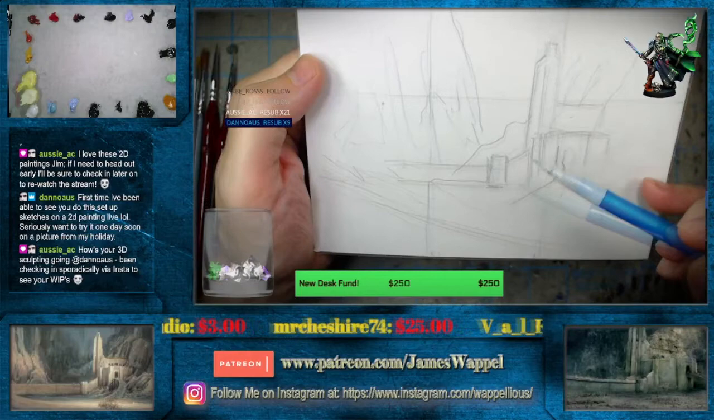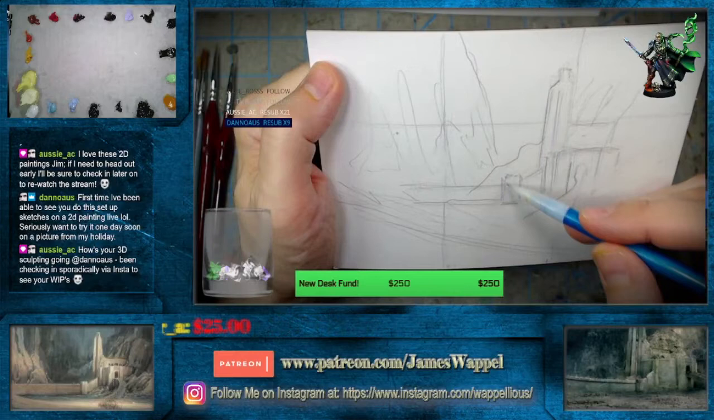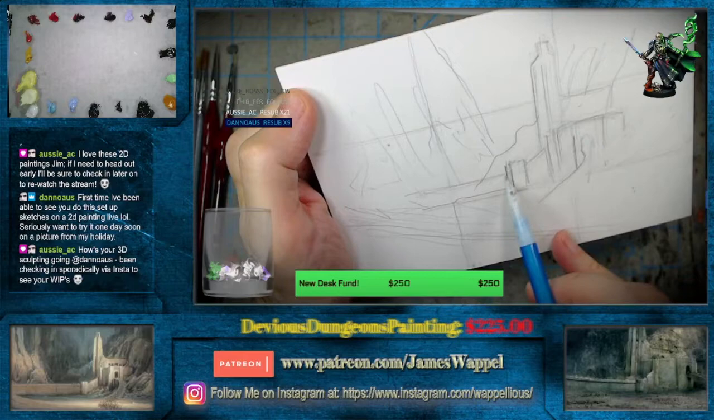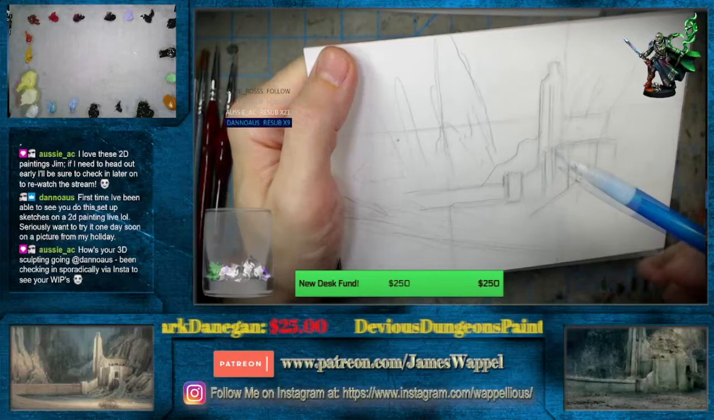Actually, Dano's been doing some really nifty 3D sculpting. Dano has some great bases. Dano, if you want to pop your bases into the chat there so that folks can see those. Those have really been working out.